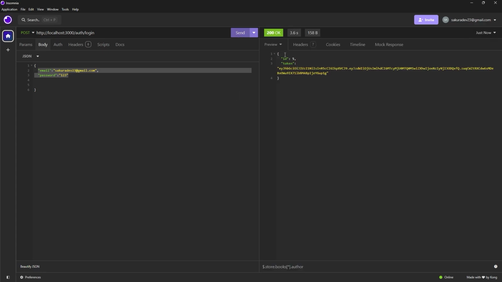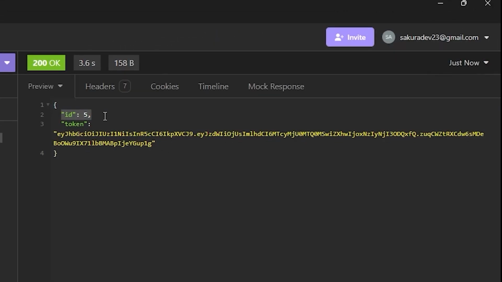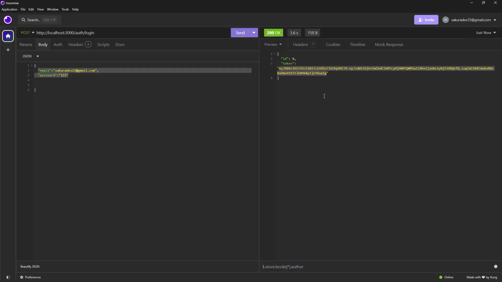As you can see here, it returns an object that contains the ID of the authenticated user and also a token, which is actually a JWT token for this user. Now the user can use this JWT token in order to access our protected API. So now in the next step, we need to create the JWT strategy of the Passport package in order to protect our APIs with JWT.